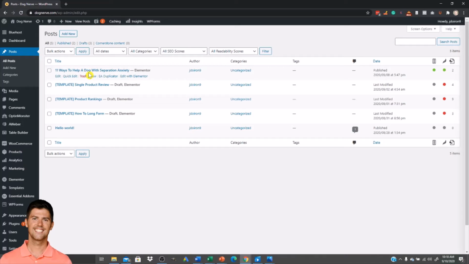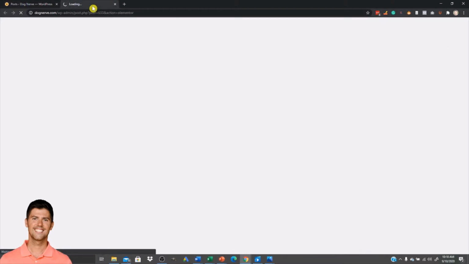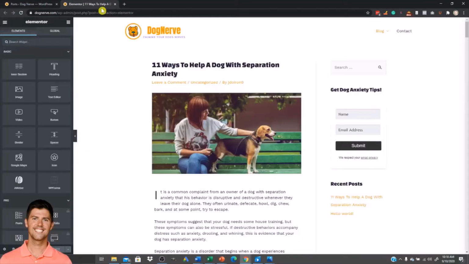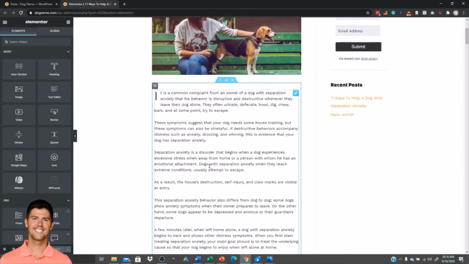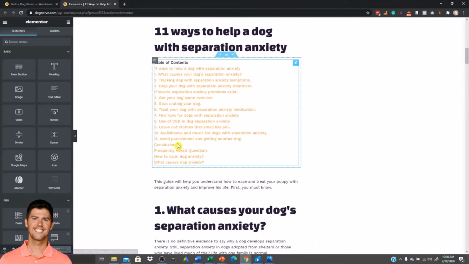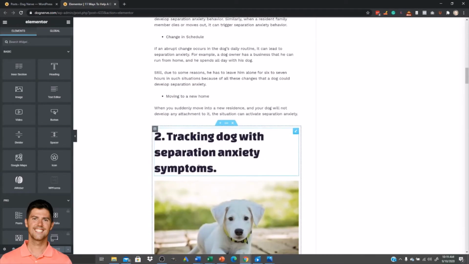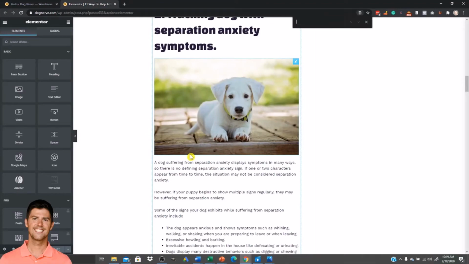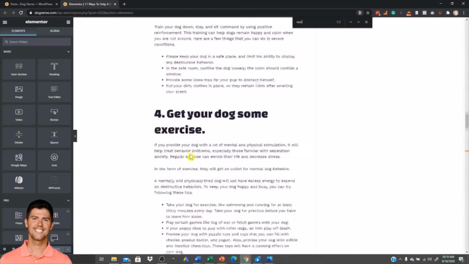go into the article that you want to add the link to. So in our case, we only have that one so far. So I'm going to go into the 11 ways to help a dog with separation anxiety, and edit with Elementor. And now that I'm in the article, I can just look through here and determine where I want to place this link. So we have treat your dog with medication, toys, clothes, punishment, treatment. And if you remember, she had mentioned vest in here. So I'll just do a Control F and find vest.